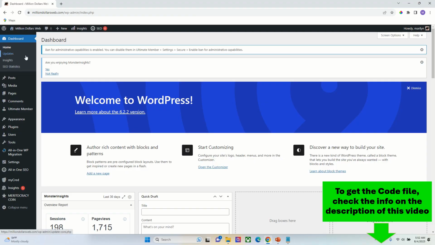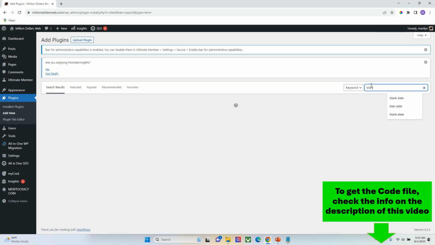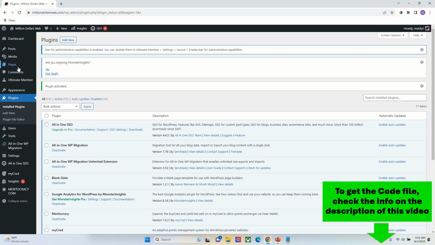The first step is going to your website made in WordPress and add the plugin. Add new, Blank Slate. It's the first one here, it has like 20,000 installations. Activate, and then go to Pages and add new page.